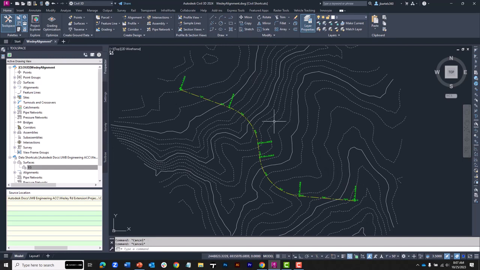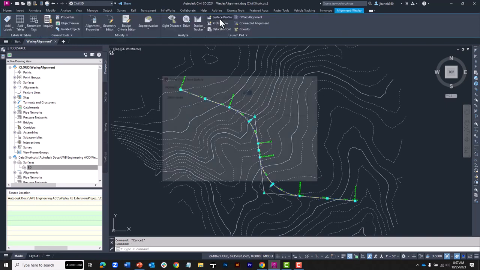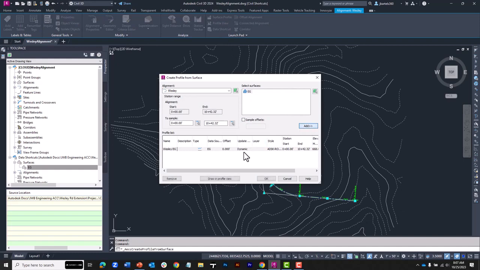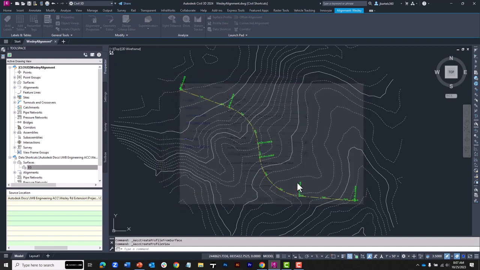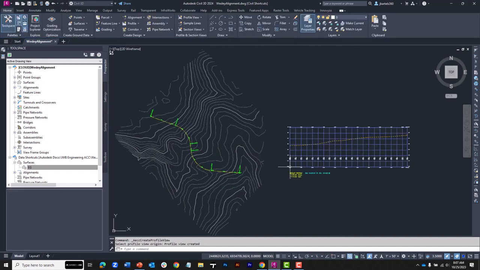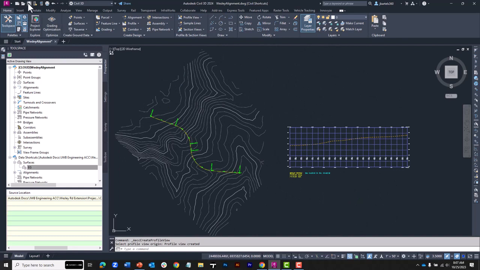Now that I have an alignment, let's pull a surface profile. We'll use this surface data that we referenced. I'll select the alignment, and then from the ribbon, I'll choose Surface Profile. I'll sample the existing ground surface. I'll draw in Profile View, create Profile View, and then I'll place the Profile View over here. I will then save my drawing.